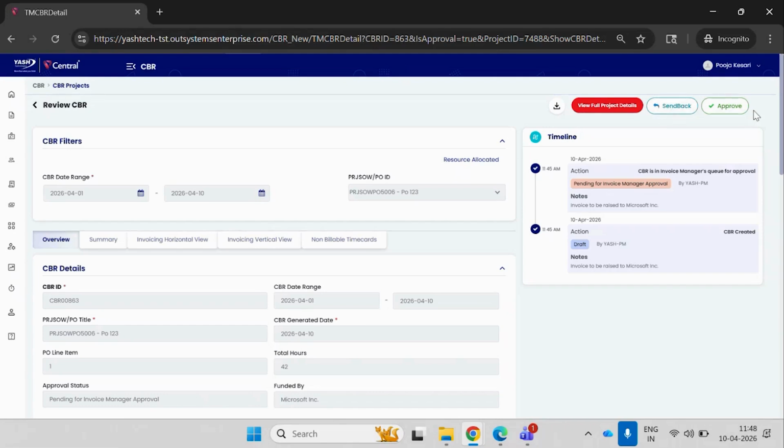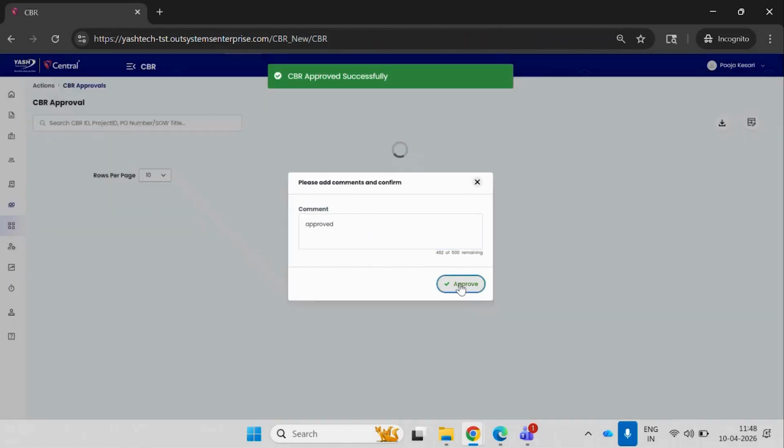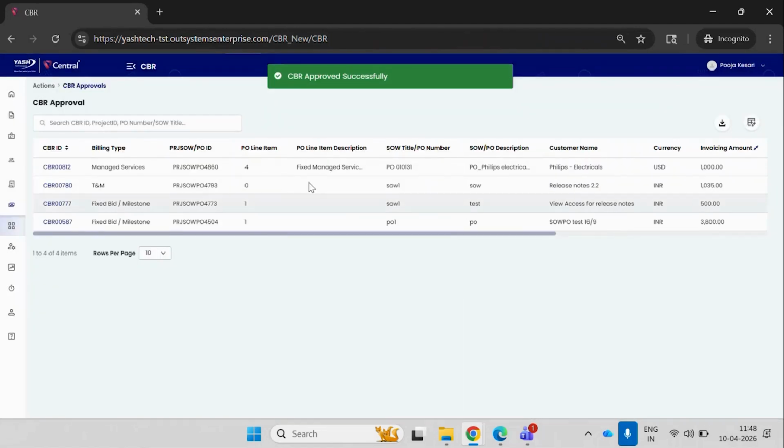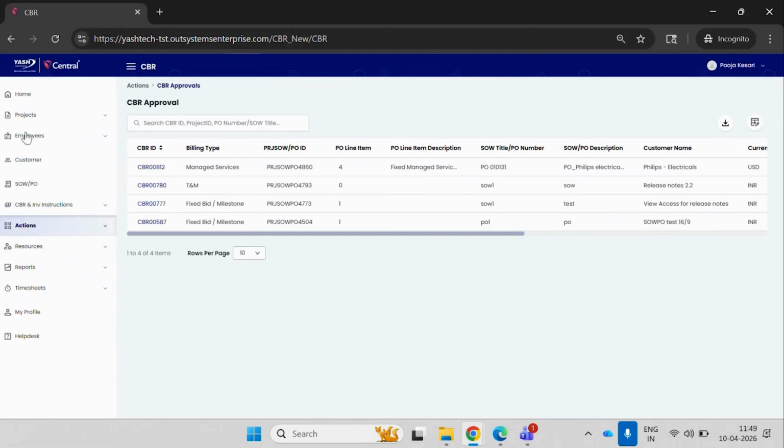If the invoicing manager wants to just approve the CBR, they can simply click on approve, enter the mandatory comments and approve the CBR. So let us click on approve and approve the CBR. We can see that the CBR is approved successfully and it has also moved out of the invoicing manager's approval bucket. Now we'll go back to the left-hand navigation panel.